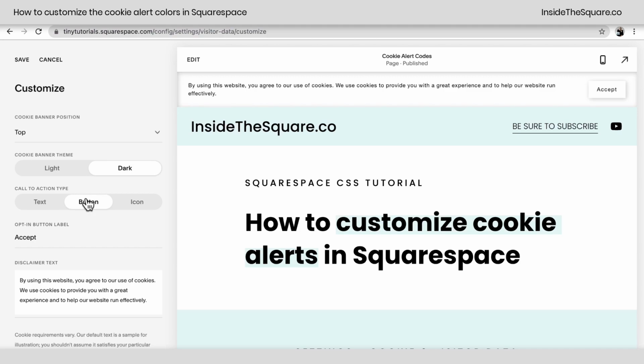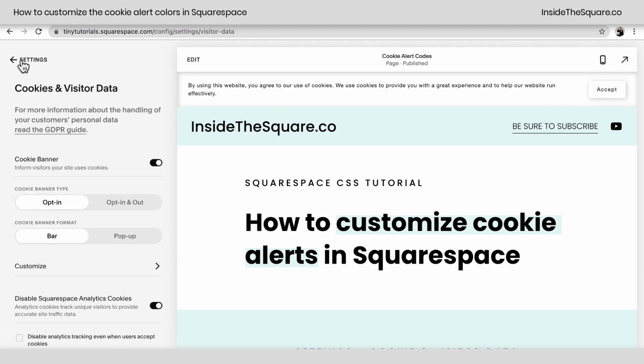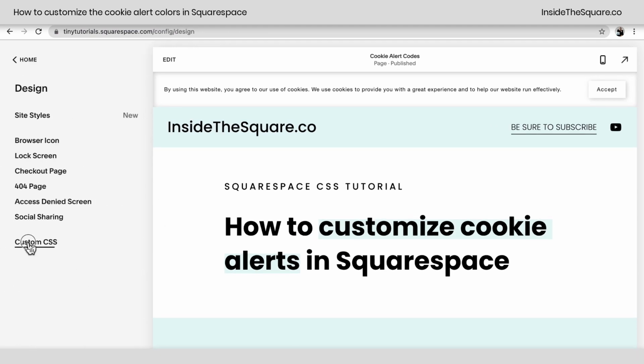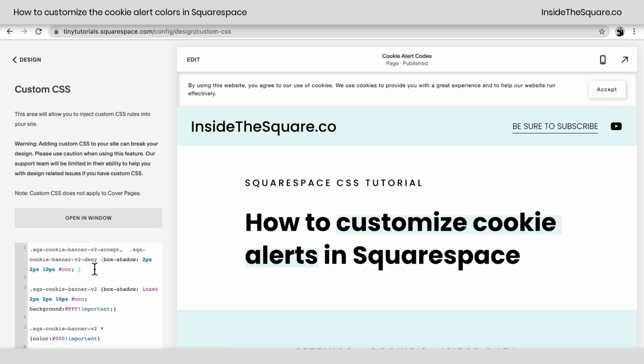So don't worry too much about what these settings are. All of that is customizable with the codes that are listed in the description beneath this video. Just make sure you select save on your cookies and visitor data option, and make sure you add the code to design custom CSS. And after you've customized it, make sure you select save here as well, and you'll be good to go. Alrighty, that's it for this tutorial.